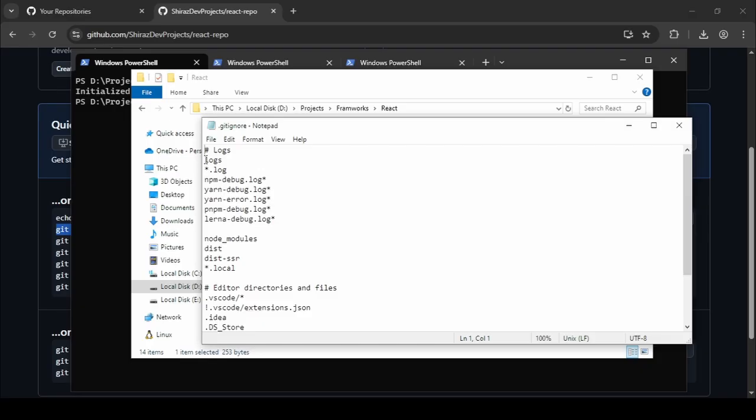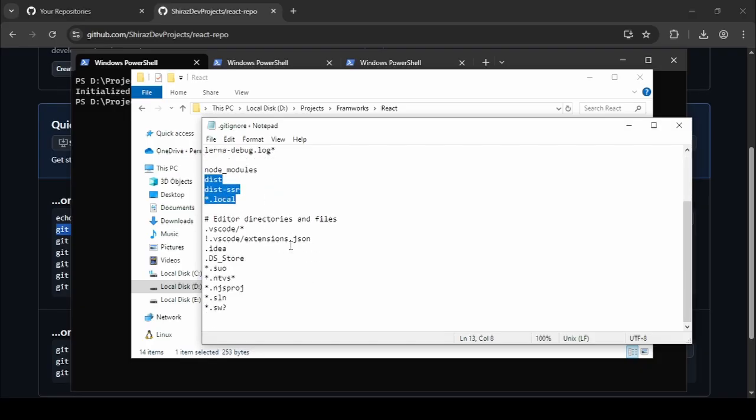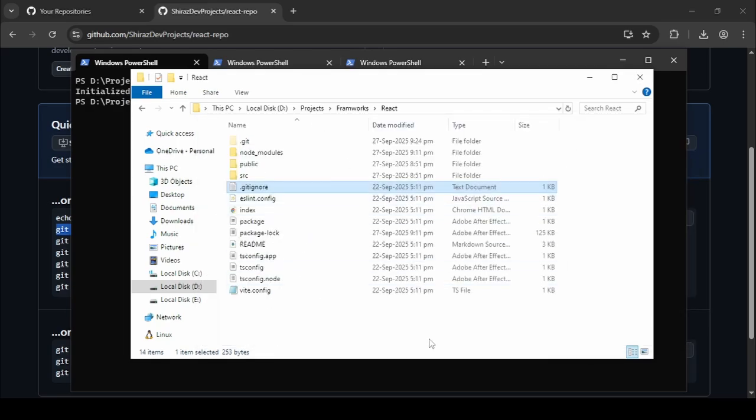Okay, so anything here, all of these things, will not be uploaded to GitHub. For example, here's the node modules folder. This is telling it not to upload this. Okay, and any of these things as well. So this is how the gitignore works.